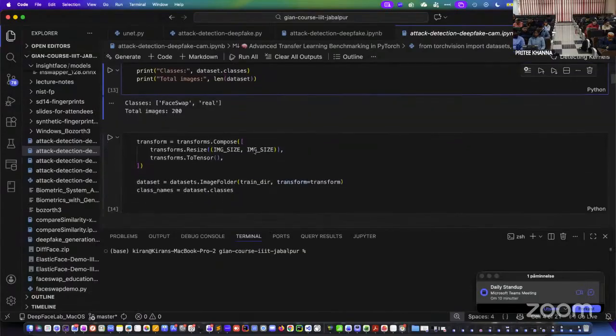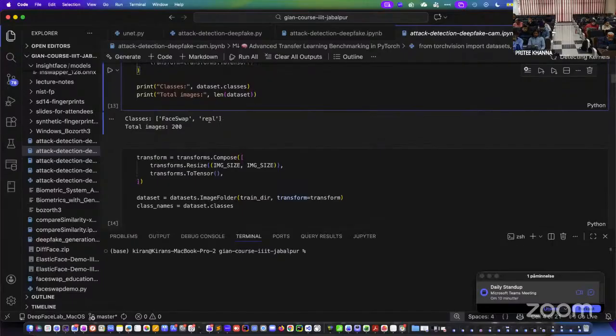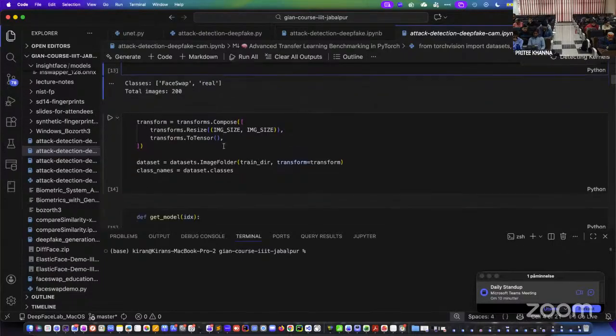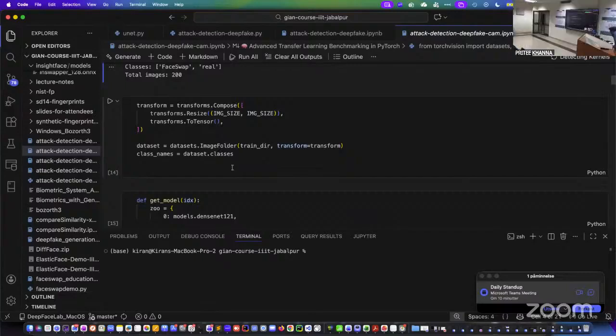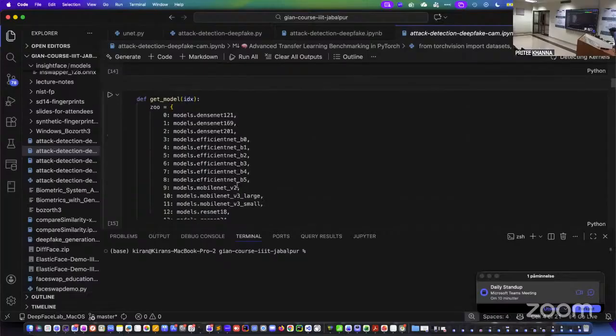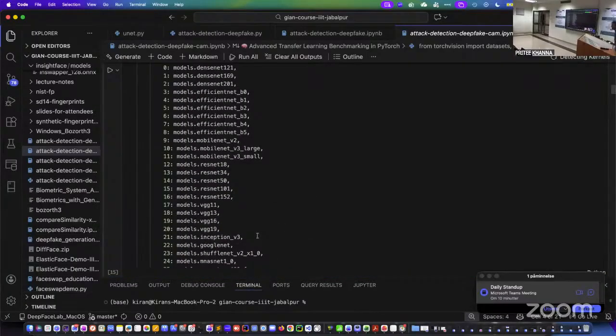Here you see that there are a total of 200 images, which has both face swap and real images. And then this is the standard architecture of transforming the images and creating them into tensors. And in the next block, I've just randomly dumped all the networks that are available today.